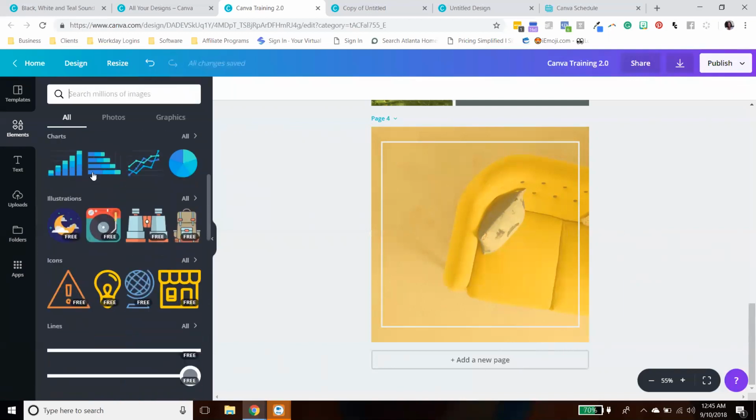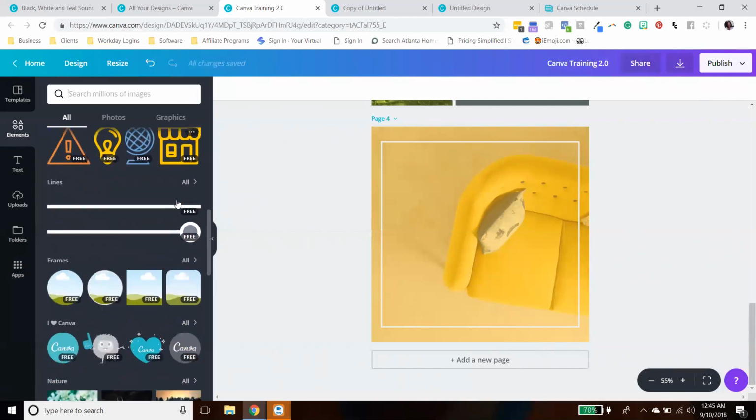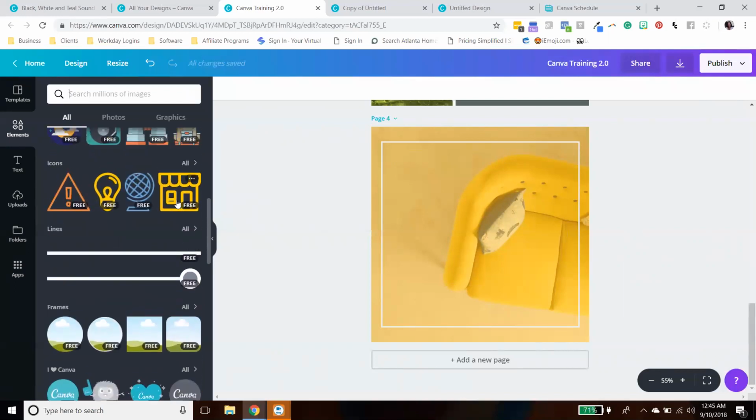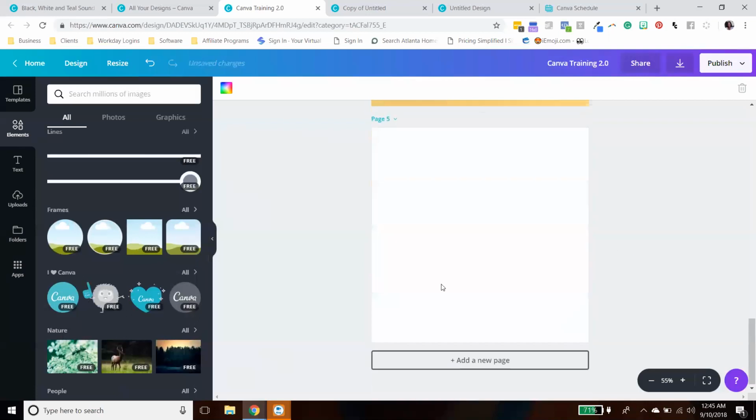And then you have charts. Charts is really cool if you're going to do any type of charting. Again, illustrations, icons are really fun. If you need icons for your website or icons for a document you're creating, to pull them in. Lines also. And then frames are really cool because you can add a picture into your frame.